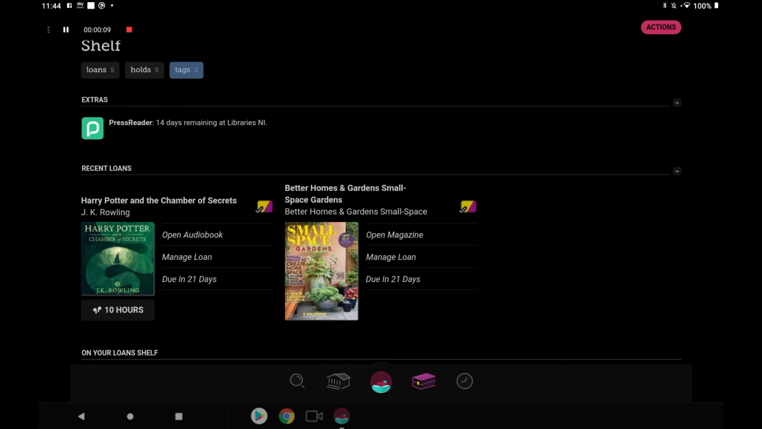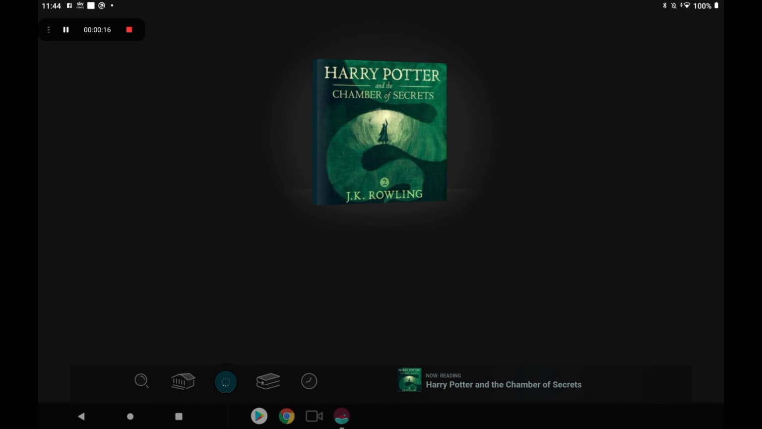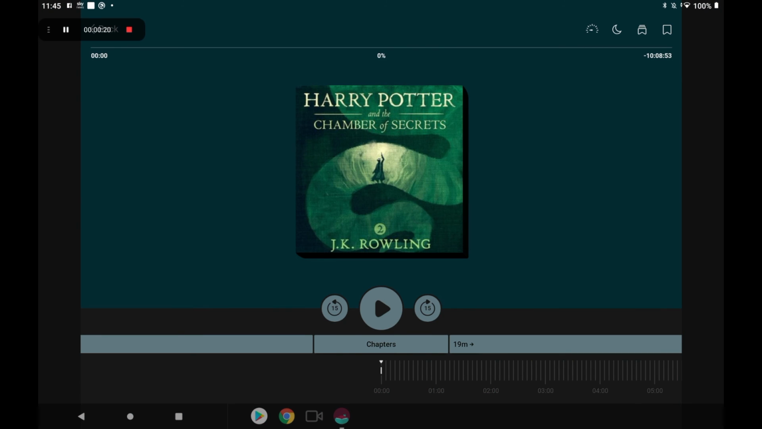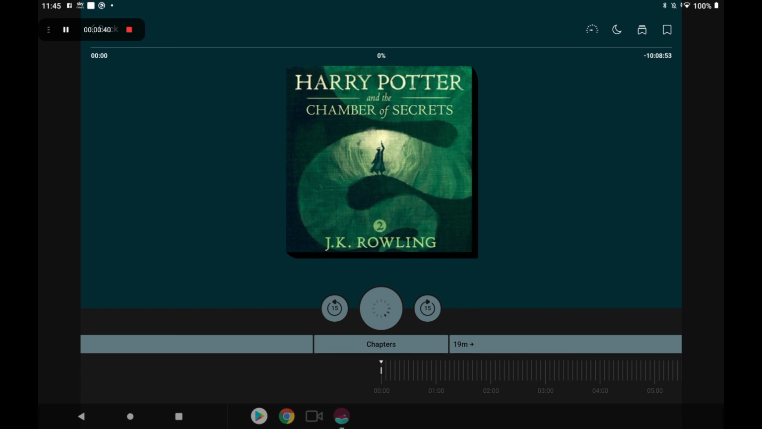So there we have it, Harry Potter. And to listen to it, we just tap on Open Audiobook. And it opens up. So you can see there's a standard symbol for play in the middle of the larger ones, but we can move 15 seconds either back or forward if we should happen to miss our place. And again, across the bottom is a timeline of where the book is going. So we can tap on play and it will start to play to us.